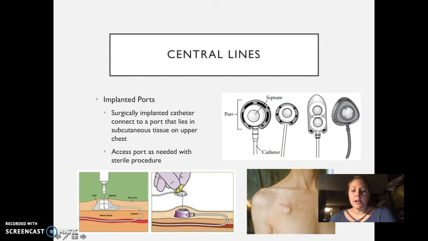These are the different kinds of ports that are able to be placed. The more common ones that I have seen are these triangulated ones with little dots. They're raised, so as you palpate the skin, you feel for these 3 dots. And when you go to access, you're going to aim for right in the middle. I've also seen this round port, as you see here in this patient's chest. It's easy to access too. You just need to make sure you hit the center.